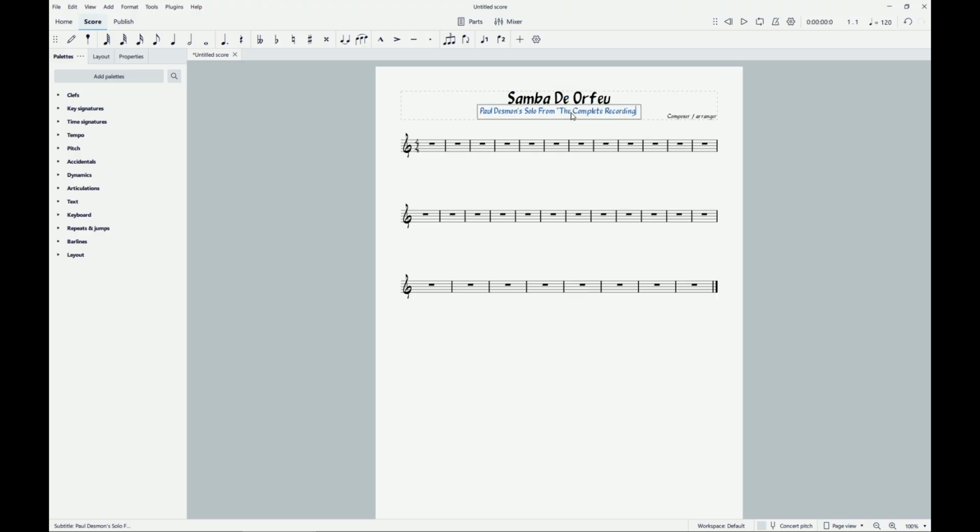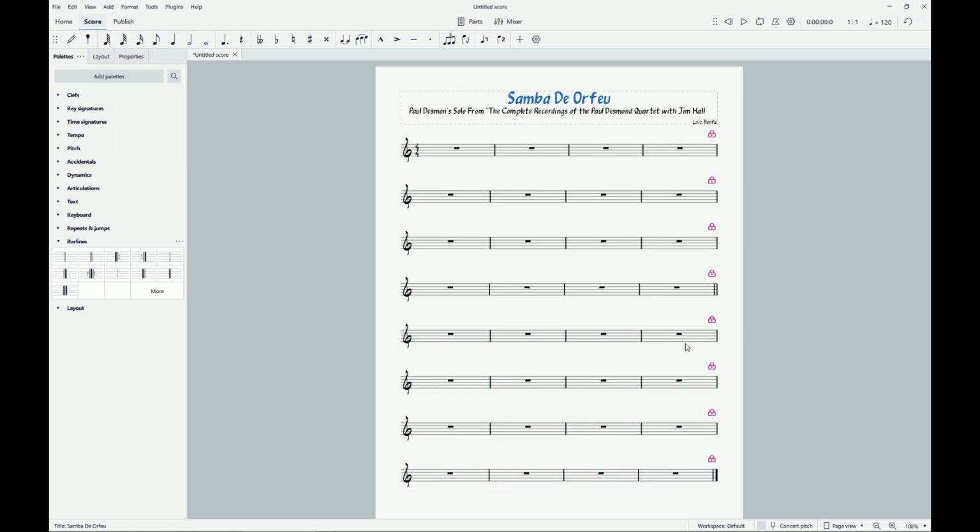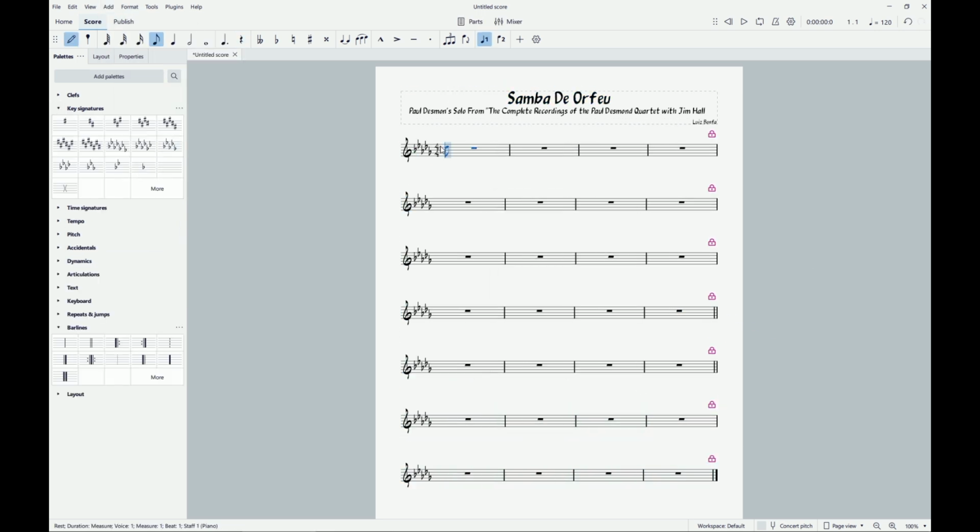All right, so moving on to the second task I gave myself, which was a solo transcription. So something similar in form and length to a jazz lead sheet, but with a little bit more detail and a little bit more intricate, that kind of thing. Like I said in my last video, I chose Paul Desmond's great solo on Samba d'Orfeu by Louis Bonfa off the album with Jim Hall.